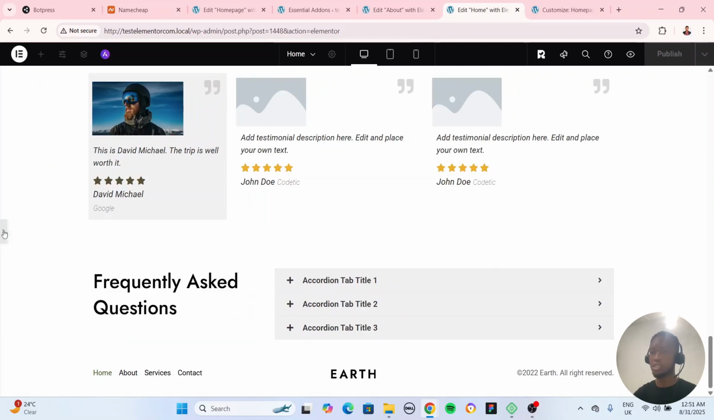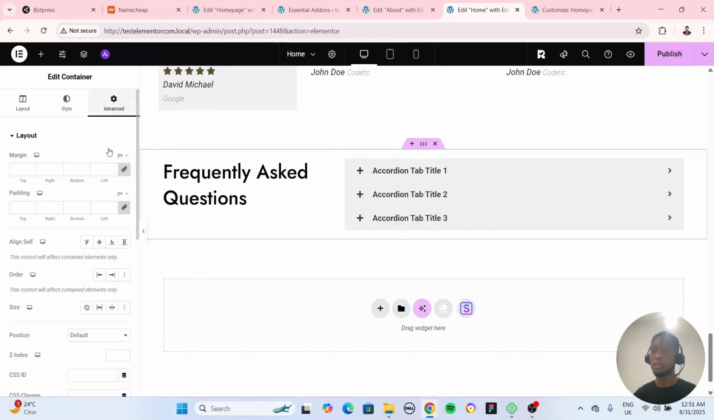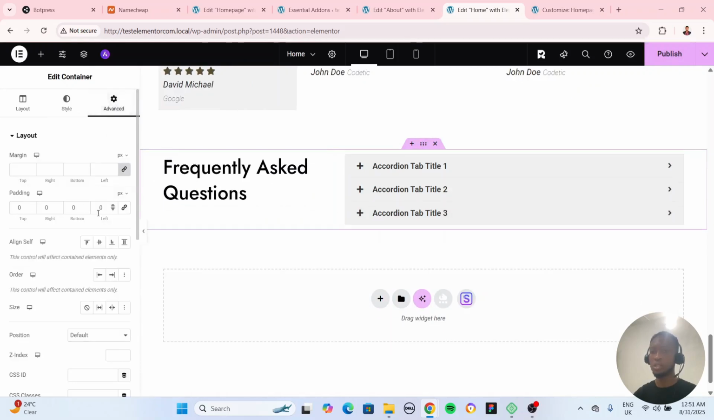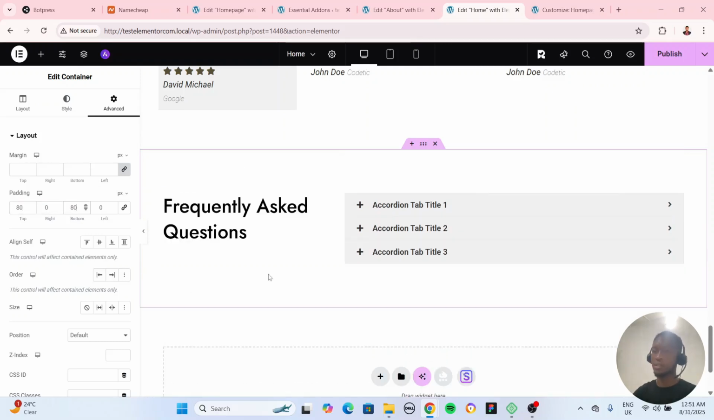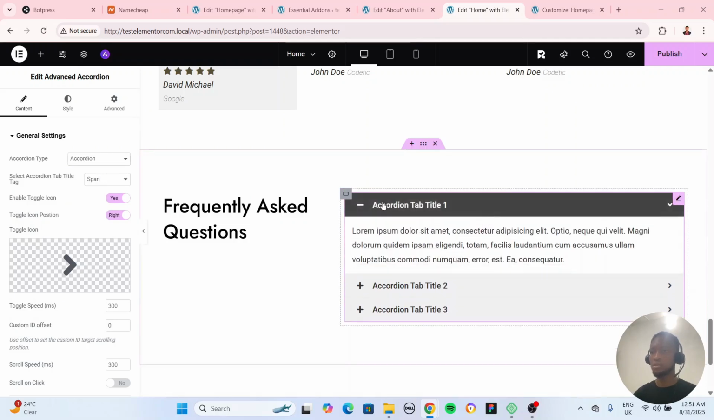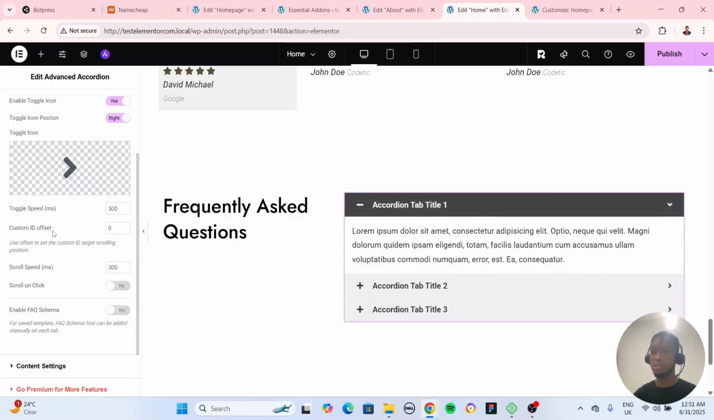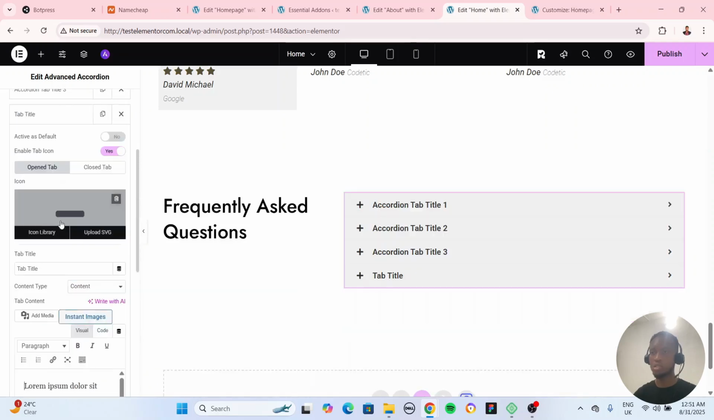Now with that, you can see your accordion, and I want to give some padding as usual, 80, and then you can add more if you want to. Accordion type, toggle, just change all of this accordion. So accordion shows you the title and then the body. You can do that, change the content by going to this place, add new content and all of that.